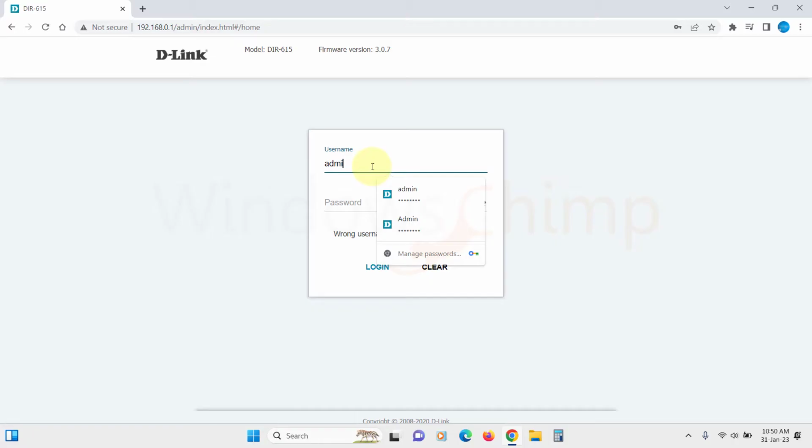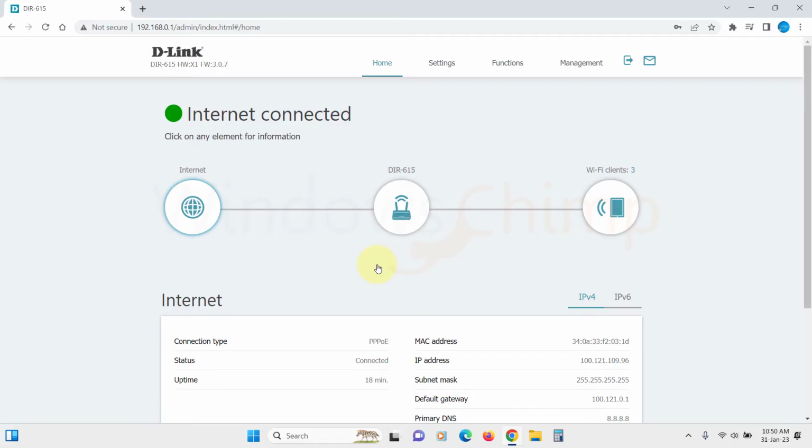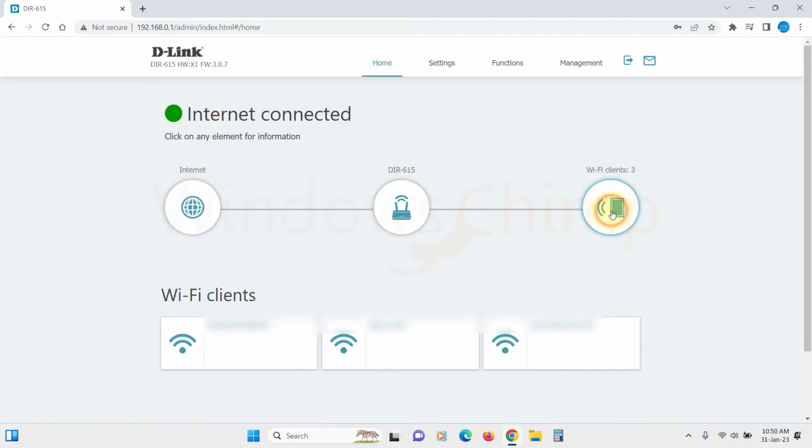Usually, the router's address and login credentials are written on the router. If it is not there, you can search online for your router's model number and you will find the default credential for it. Once you are logged in, you will find the connected device list option. Here you can see all the connected devices list.